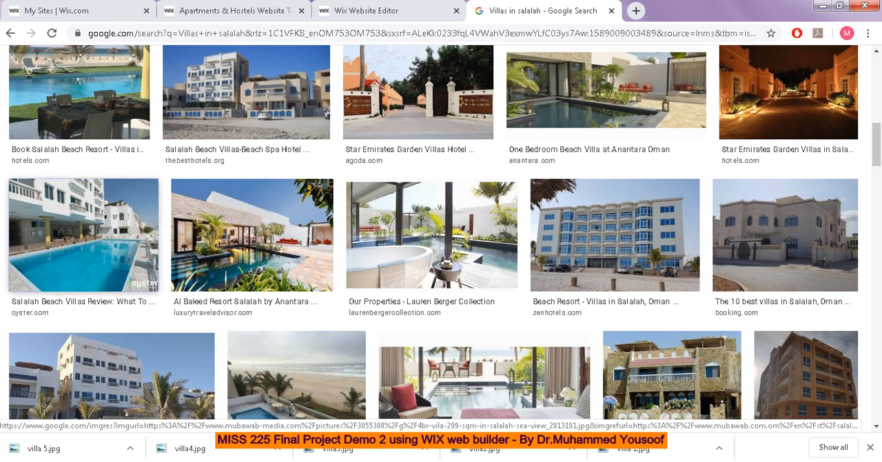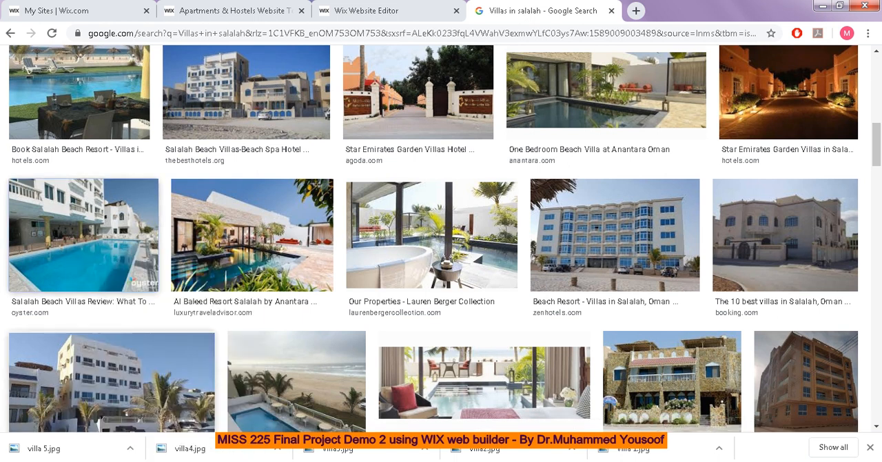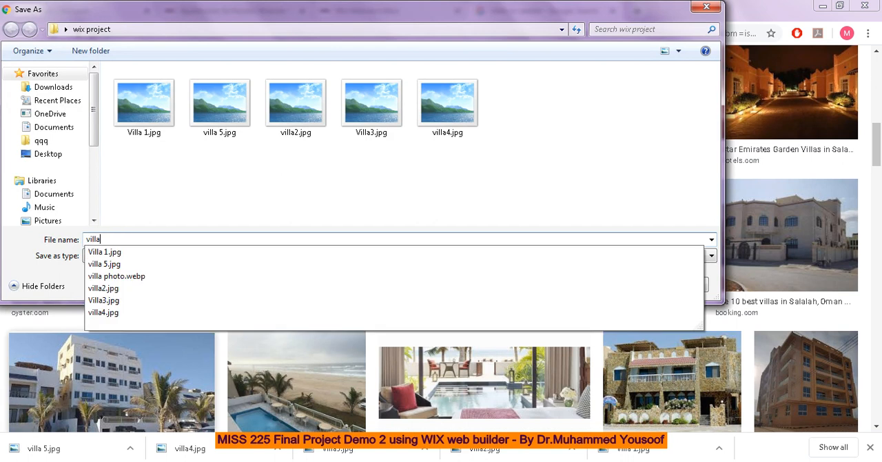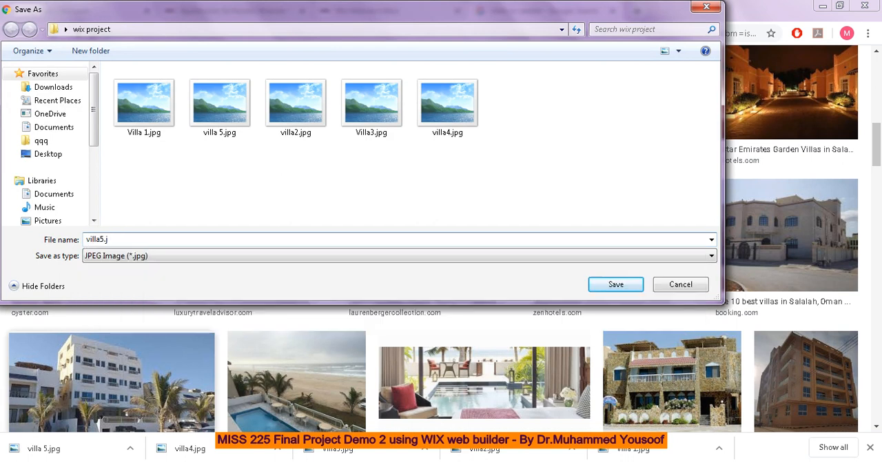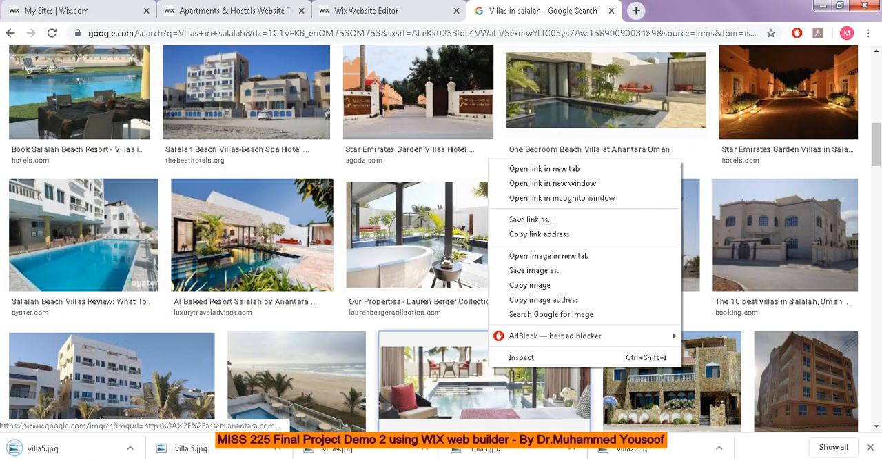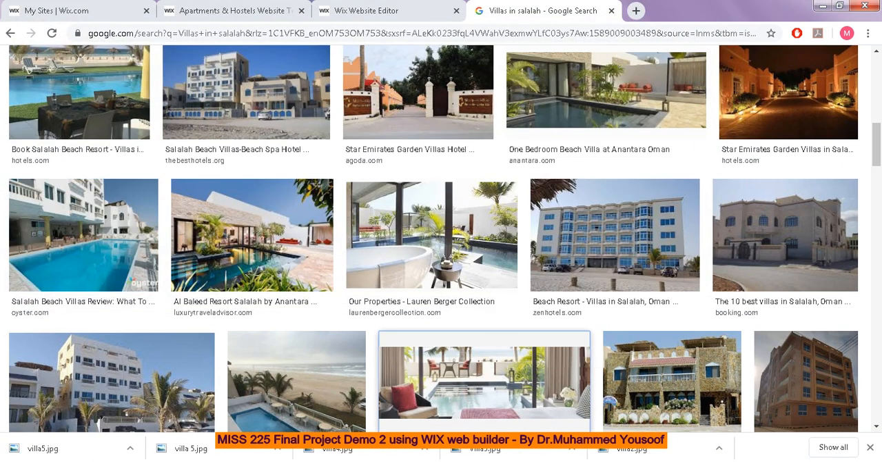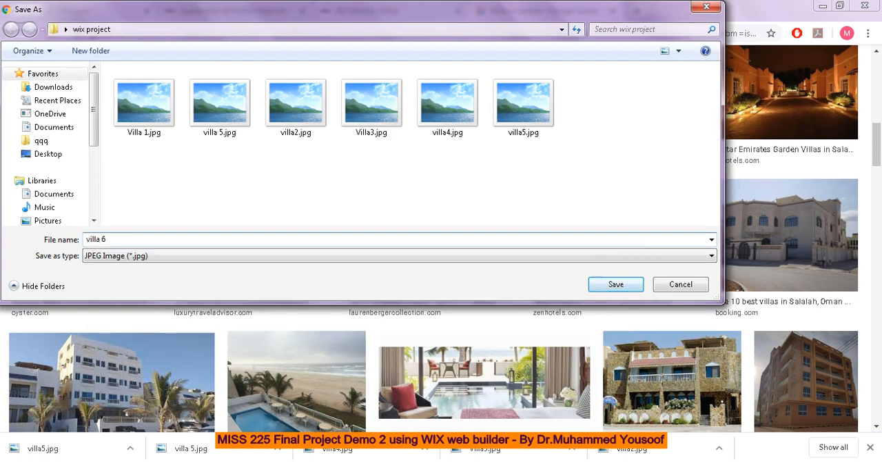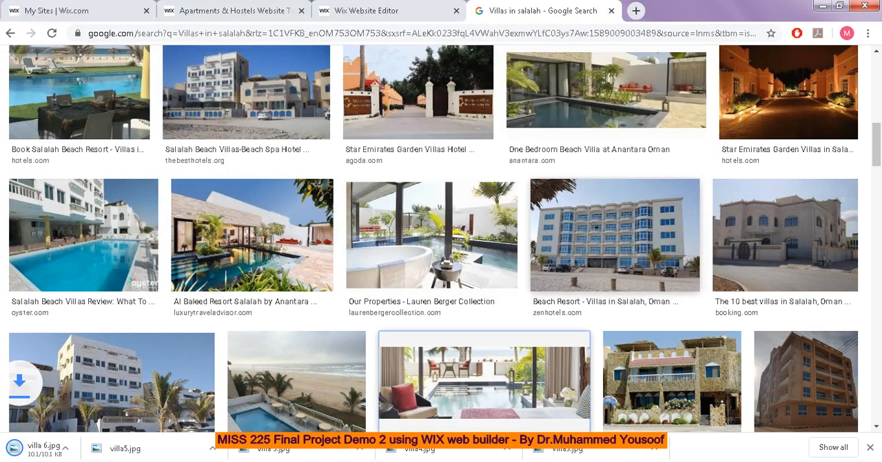Okay, like for example, save image as Villa 5. Okay, it's a JPEG image. Save it. Then I want to save this file. Save image as Villa 6. Okay, these are some of the images which I got.